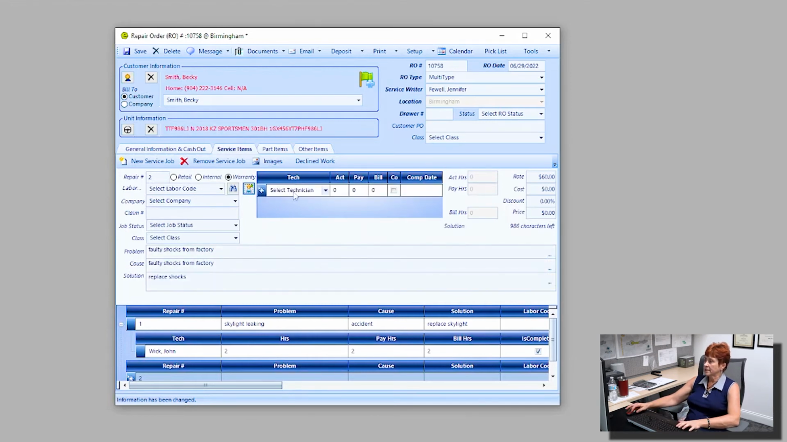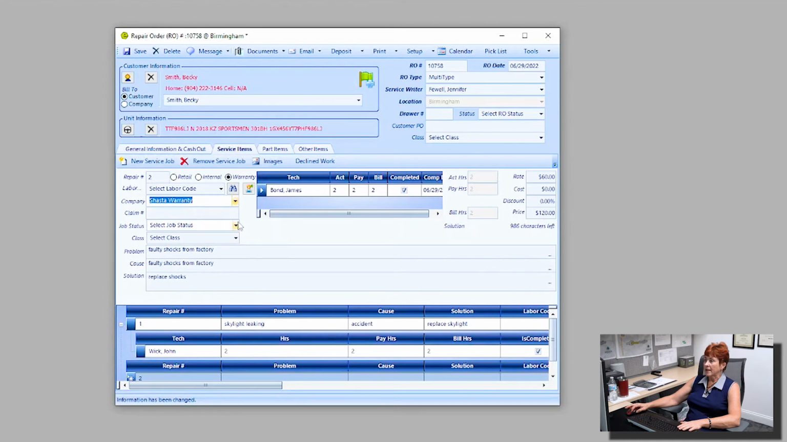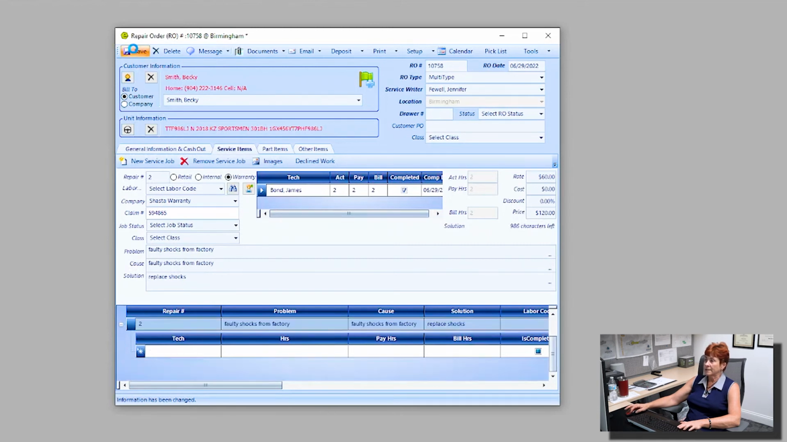All right, let's add our technician. And we think this will take about 2 hours on this job. I'm going to mark it as complete just for class purposes. This is my warranty. So with the warranty, you want to make sure that you choose your warranty company. And you can add in the claim number here. And then I'm going to go ahead and save this.